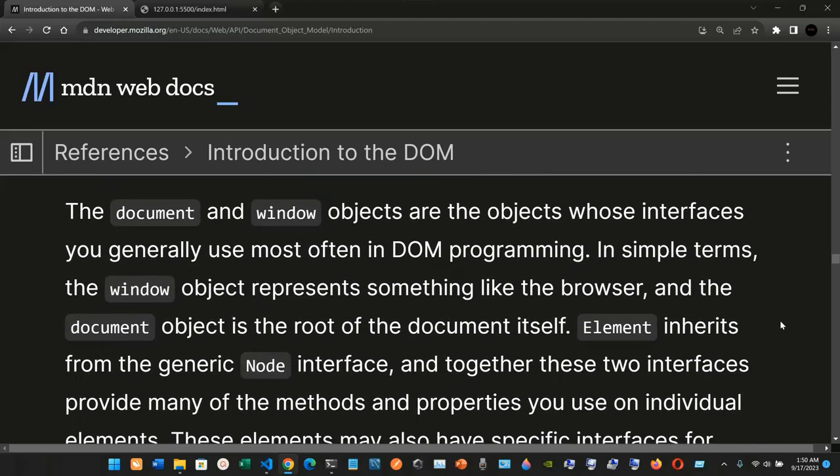The document and window objects are the objects whose interfaces you generally use most often in DOM programming. In simple terms, the window object represents something like the browser, and the document object is the root of the document itself.